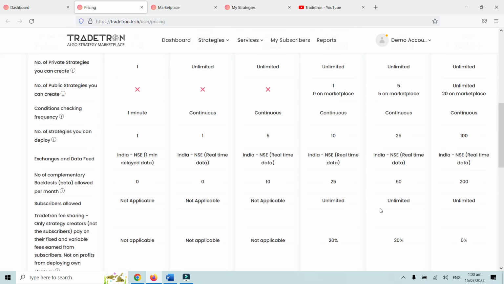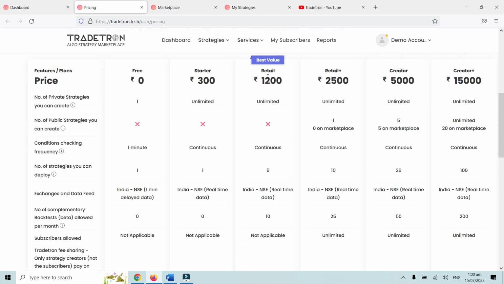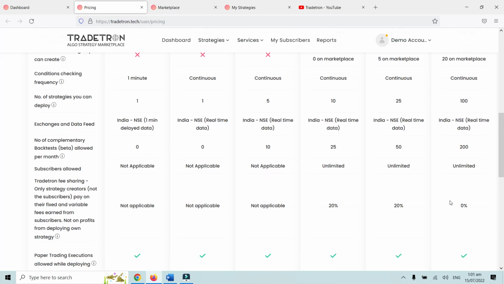All right, so in this case over here also, subscribers allowed is basically unlimited under all these 3 plans, but they are not applicable for up to retail plan. So only if you have retail plus plan and if you have shared your strategy on a private link basis with your clients or family, or if you have strategies on marketplace, then only you will be able to have this feature. So subscribers allowed are basically unlimited. There is no restriction to that.